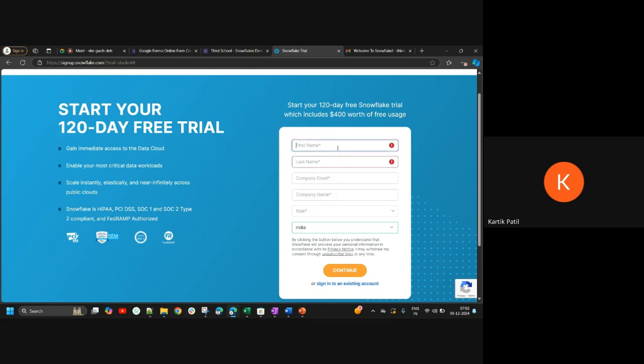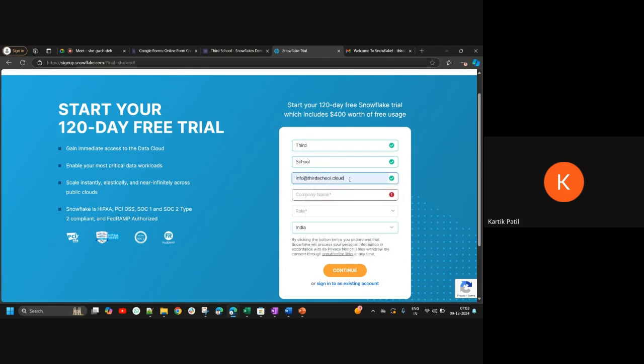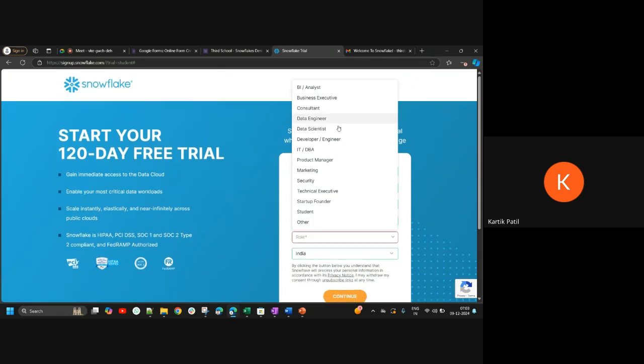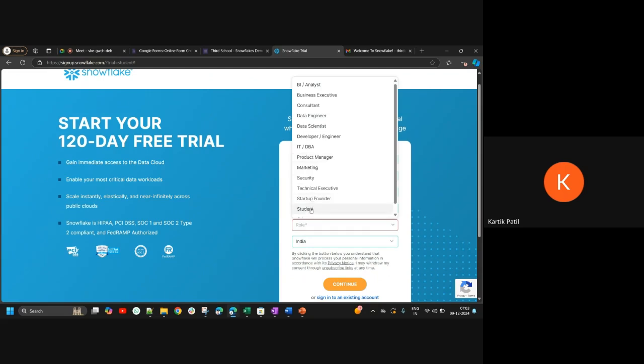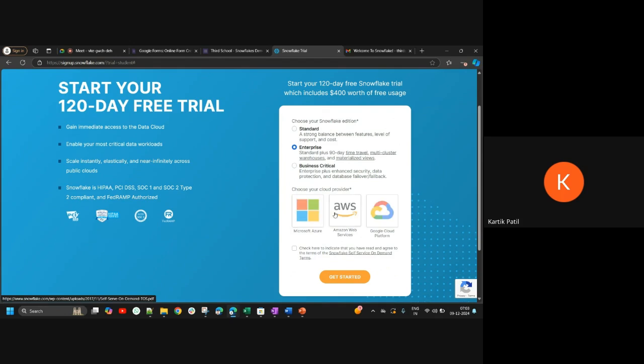And this is also there, no? Okay, I will give this email ID now. Company name, just give it as student. Whatever information you give, it doesn't matter actually. It is just for their storage purpose. So here I am just choosing the role student, and then continue.